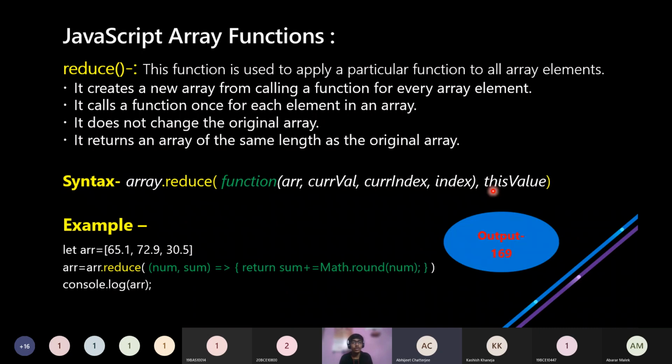Okay, finally we have the reduce function. The reduce function is used to give a consolidated result of the entire array, of all the elements. It can be a sum, a multiplication, or any other thing. It can be a bit complex also, but it does not change the original array, and it returns a single value, as the consolidated result is singular. The syntax is the same as that of map.